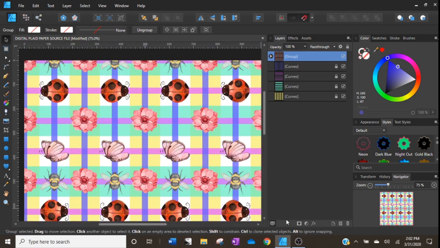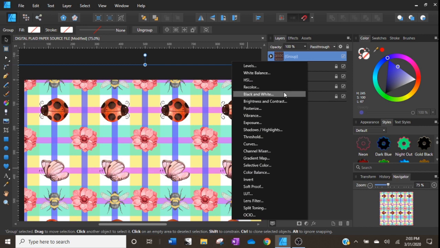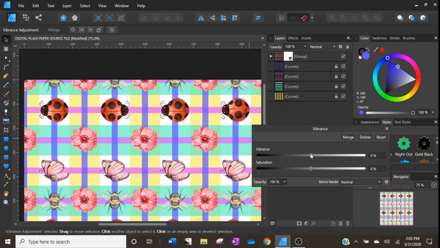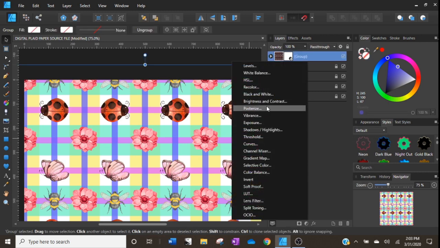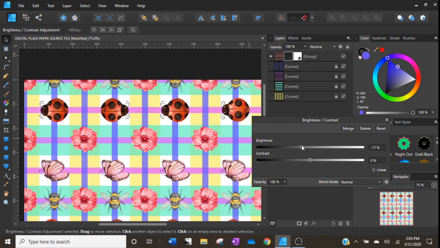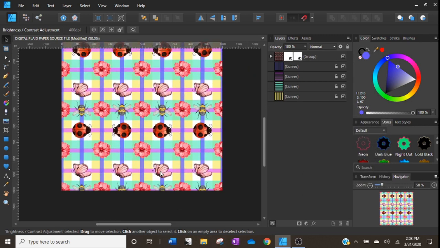And then I'm just going to do some quick enhancements, which you might find necessary. So I'll go ahead and select the adjustments option, and then I will hit vibrance. And I will bring up the vibrance, sorry. And then I'll make sure I got it clicked again and go to brightness and contrast and kind of bring down my brightness just a little bit. Bring up my contrast. There we go. So now our digital paper looks a little bit more dynamic.